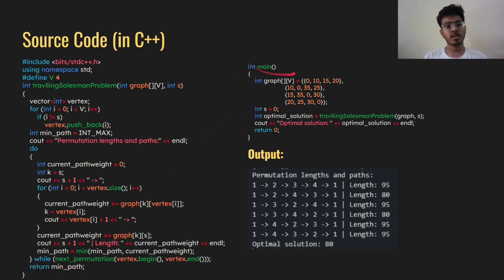In the main function, this is the graph, that is this same graph represented in the matrix format, and s is the first vertex, and we are returning the optimal solution. So this will be the output.